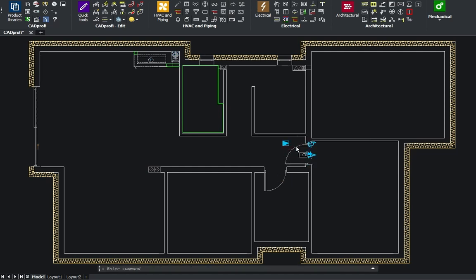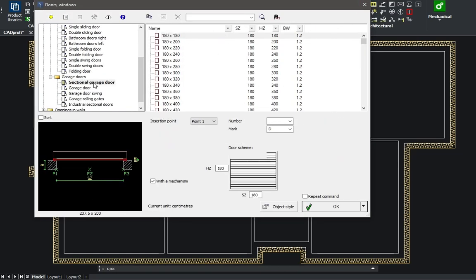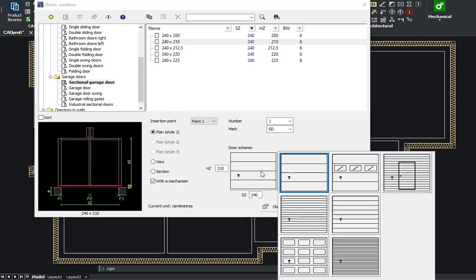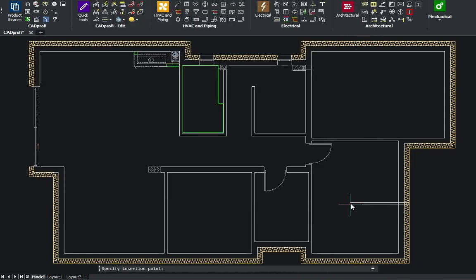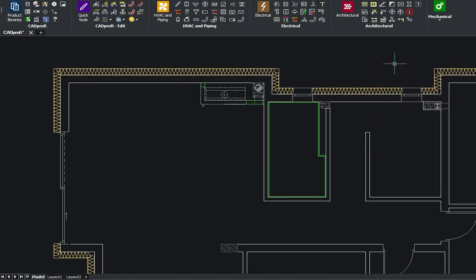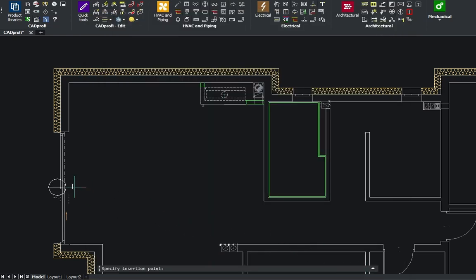Program has quick editing functions. Double-clicking on a given element will display editing options, including changing the direction of door opening. Insertion points are available for each drawing diagram. Using the Symbols and Marks command, it is possible to quickly insert window and door markings.